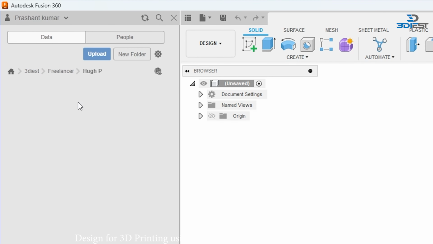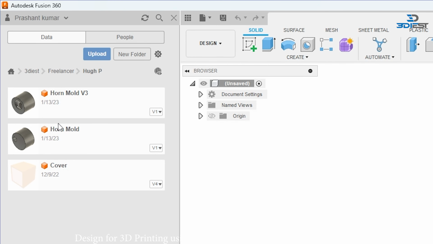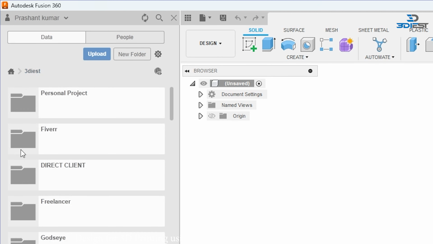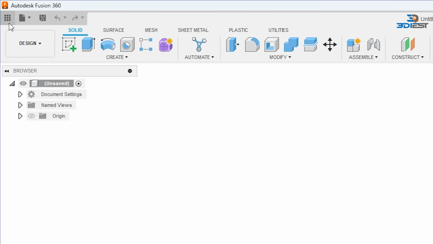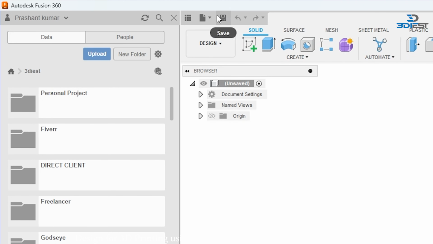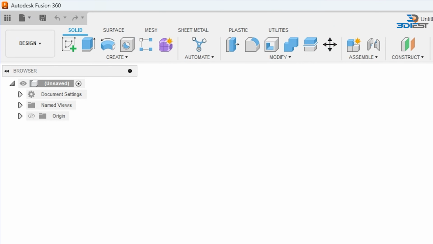For example, if I go onto my project folders, here you can see a few of my designs are over here. This way I can access all of my files inside the data panel, and all the time you can access it from this left top corner. Just click on this icon to open it up, then click on this icon to close or hide it. So the data panel is always over here.